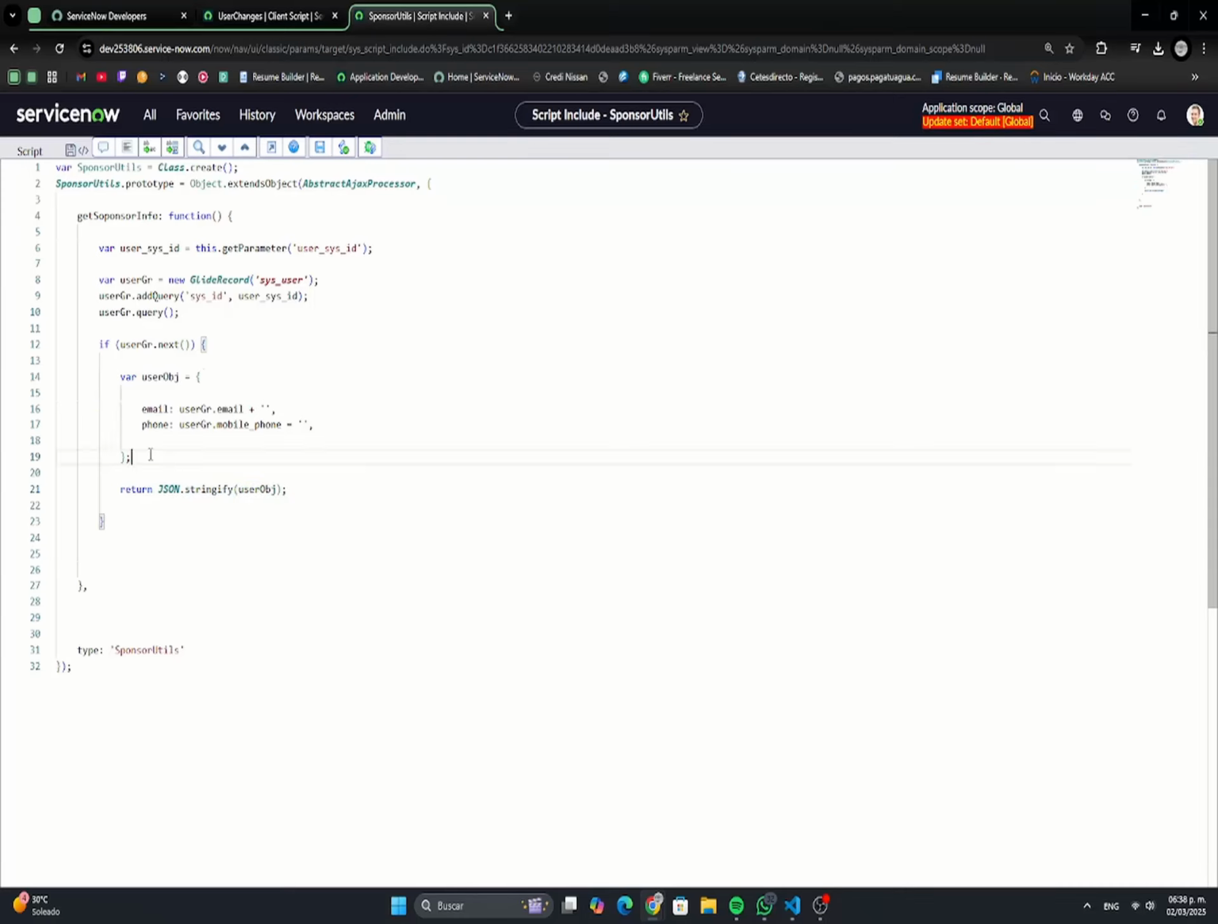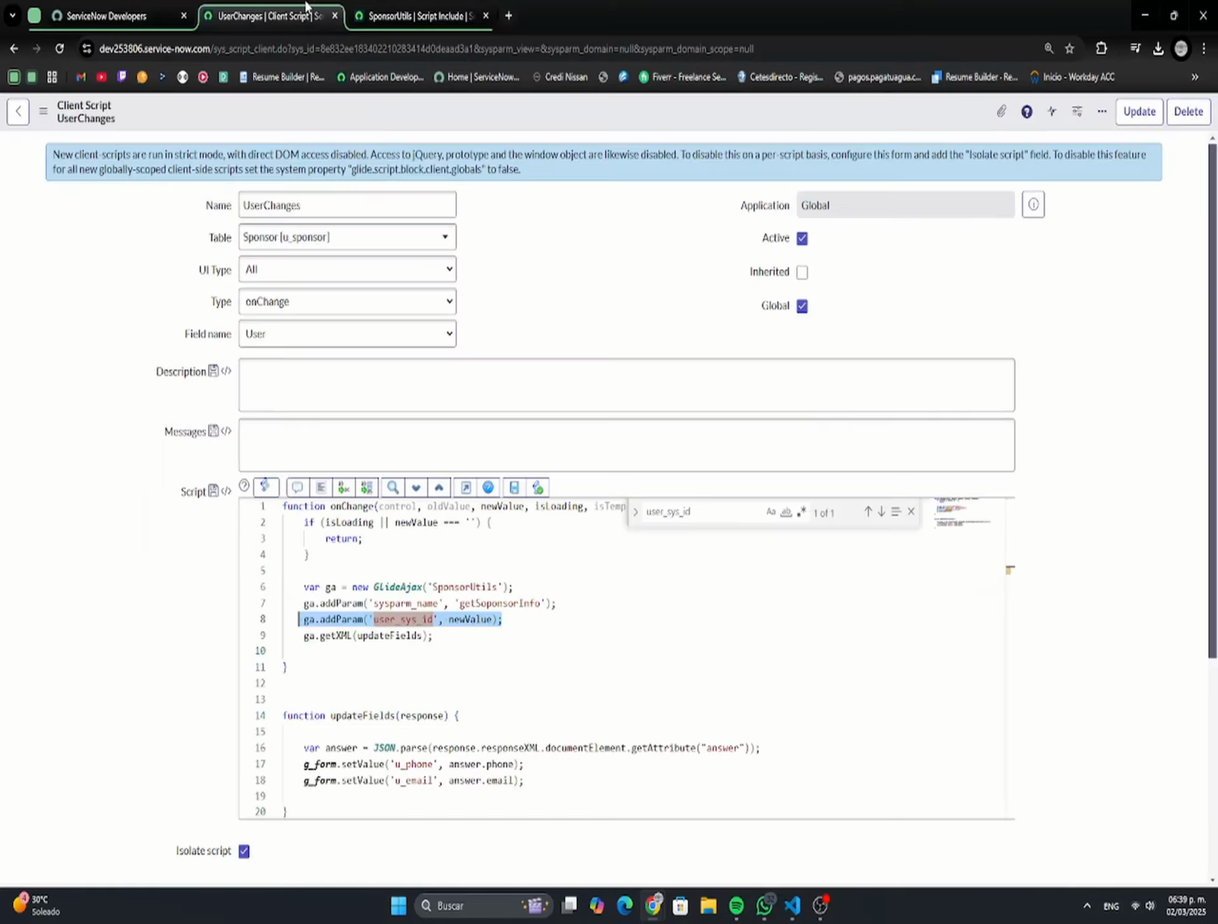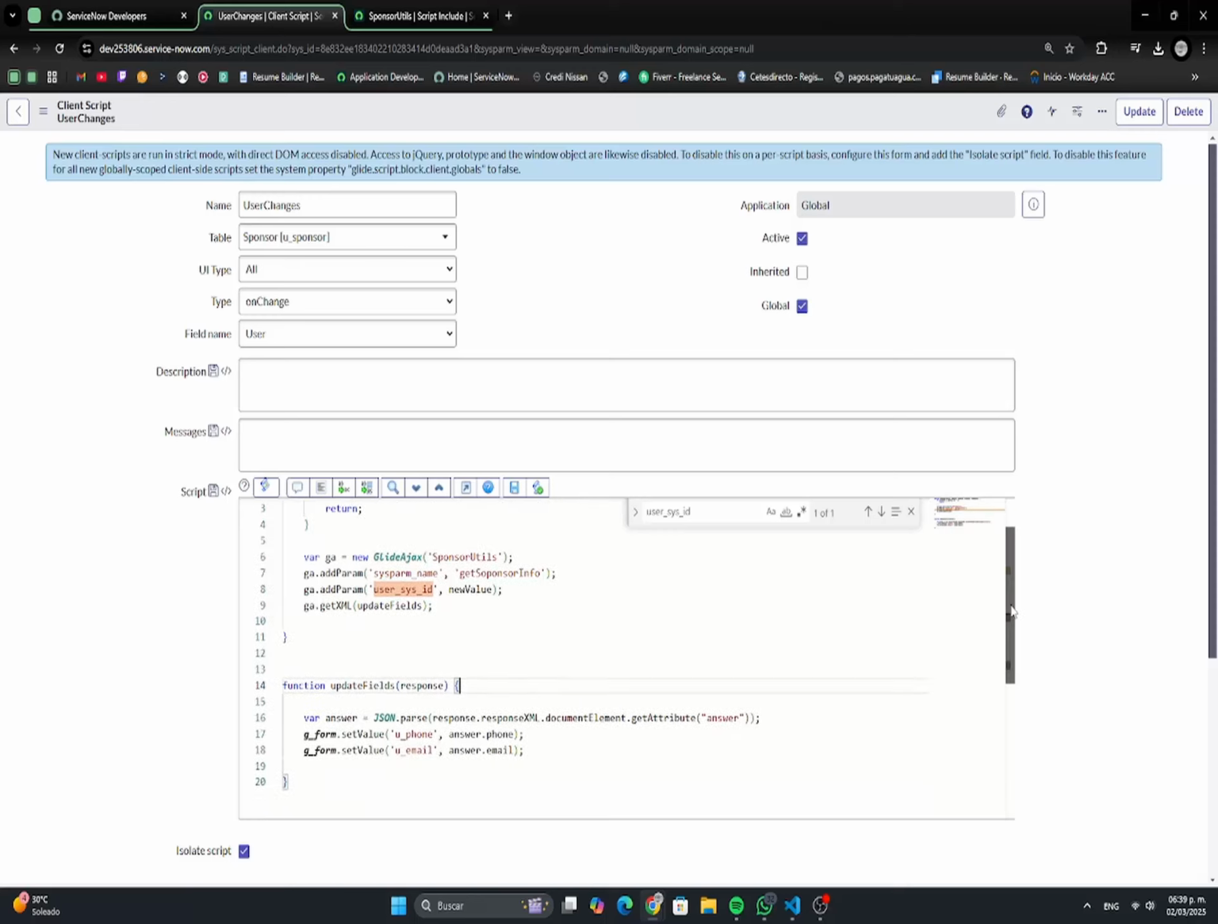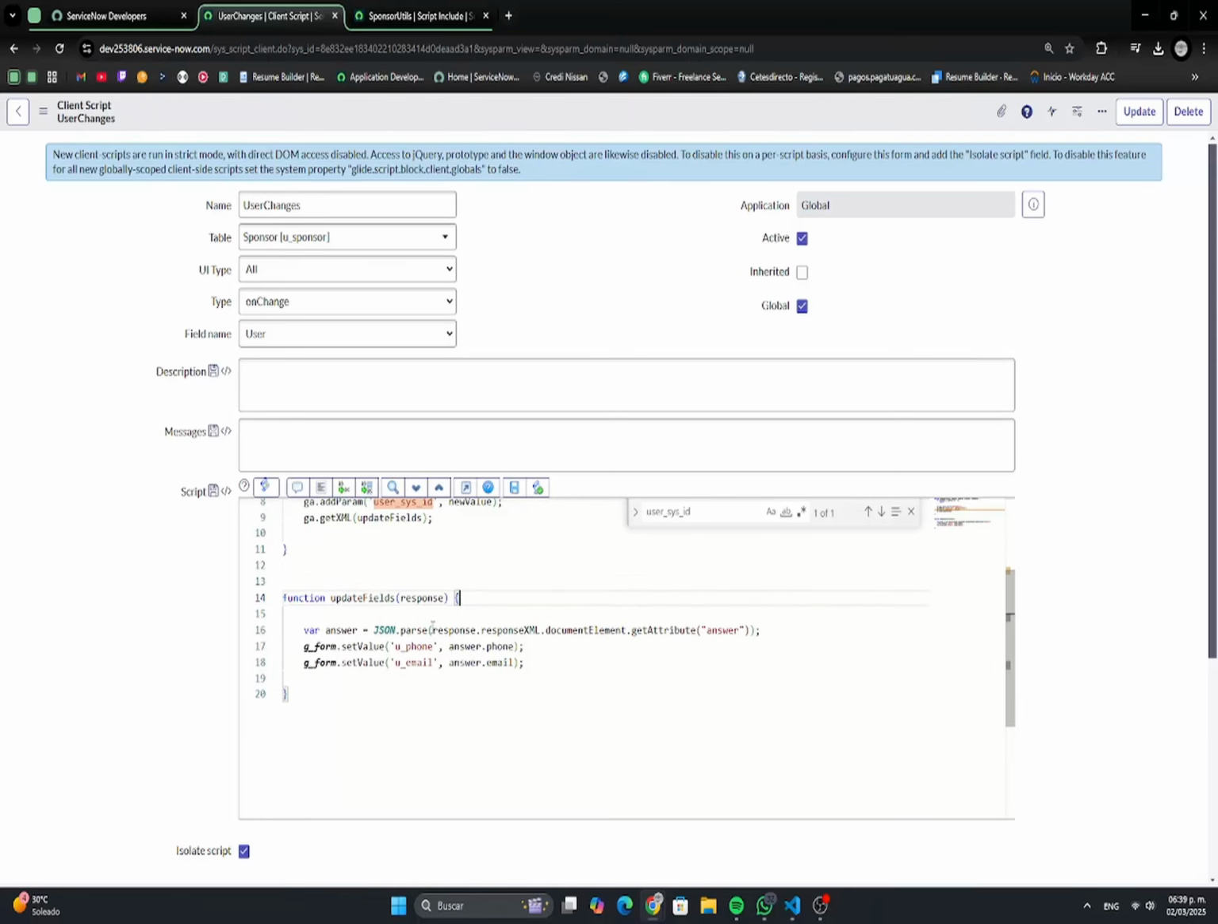This is important. As I said, the best practice is to return the information as JSON. It can be an object, it can be an array, it doesn't matter. Exactly for this reason, on this line where we catch the answer, I've added JSON parse to manipulate it as an object.